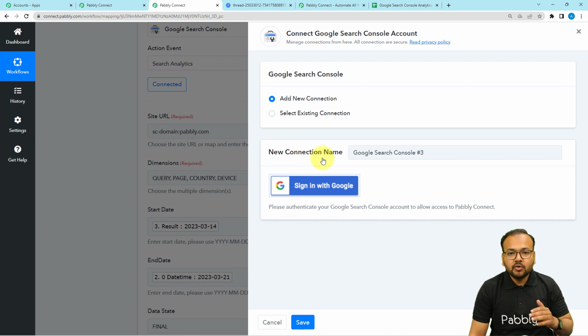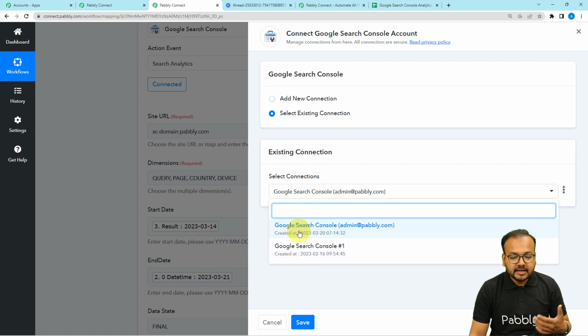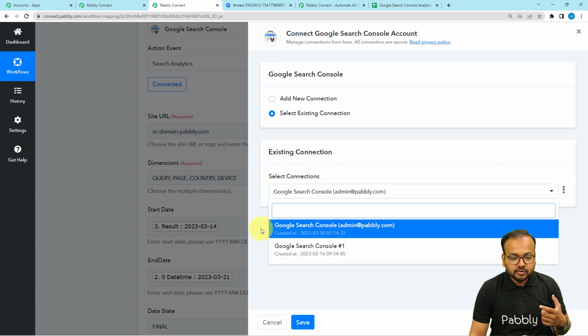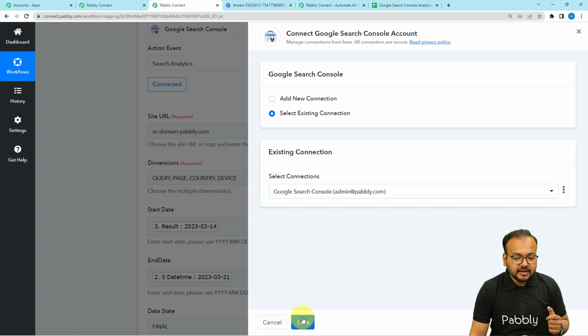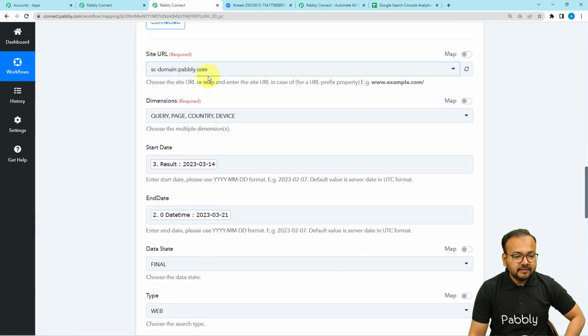Every connection that you make with any application is saved in your account. After that, if you want to make the connection again with the same application in the same workflow or in a different workflow, you can use your saved connection using this Existing Connection option. It will show you the list of the existing connections that you have. From here, you can choose any connection and then click on save and you will be connected like this. Okay. Then it will ask you to choose your site URL.